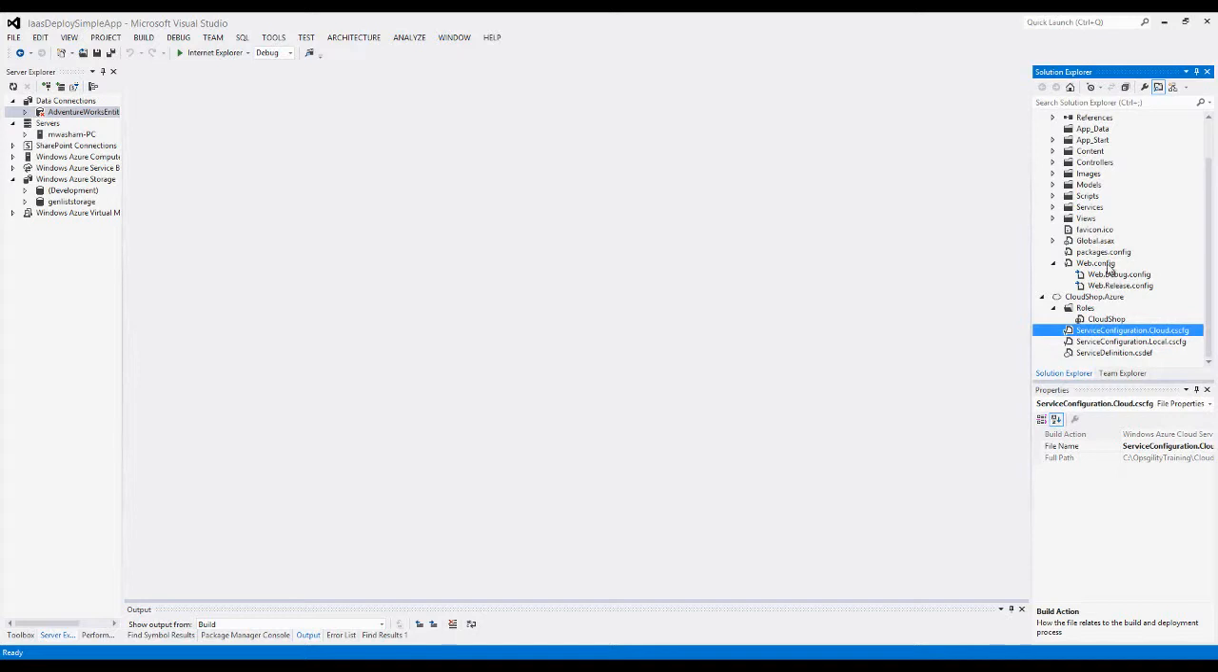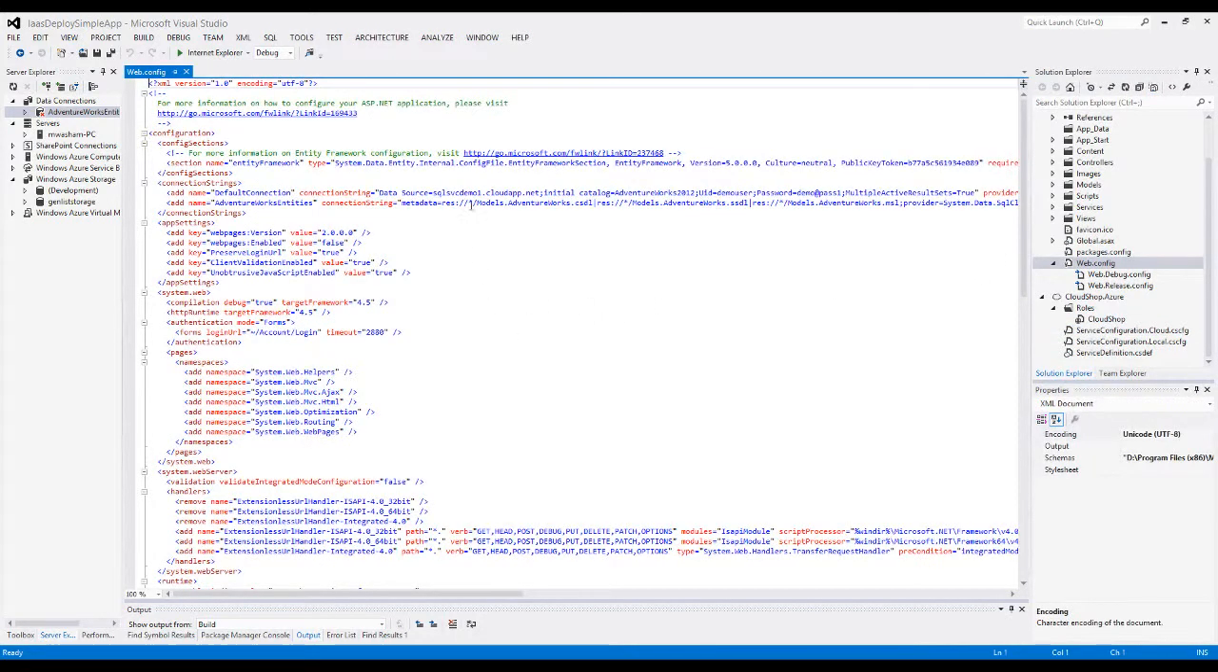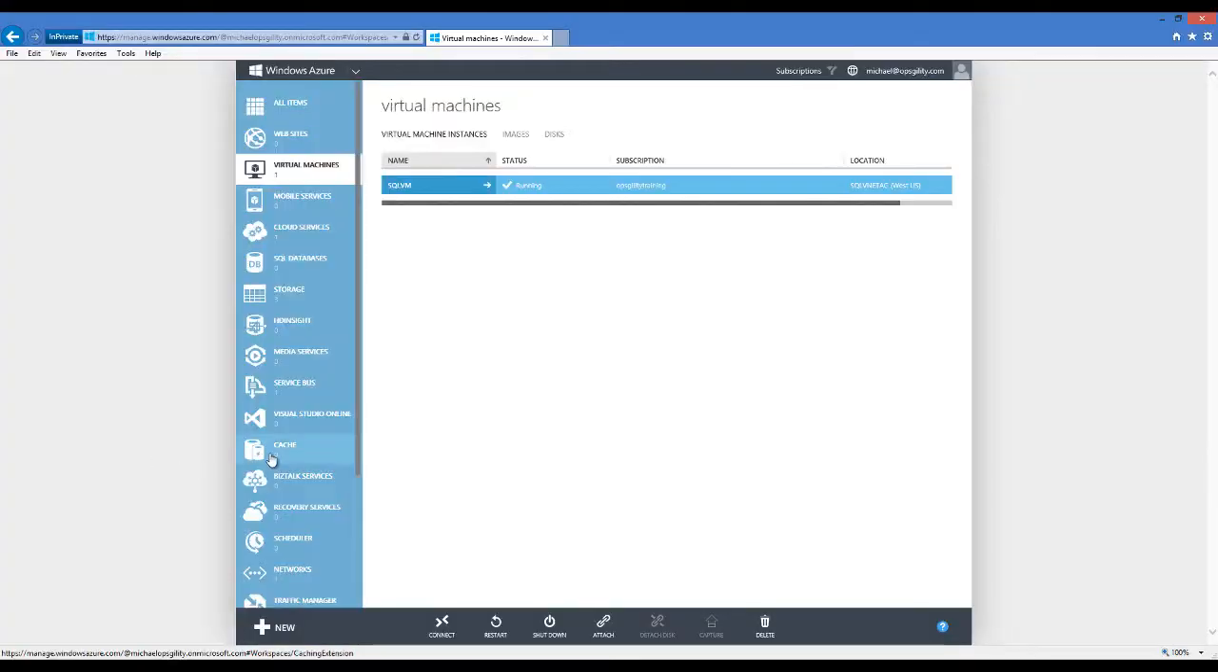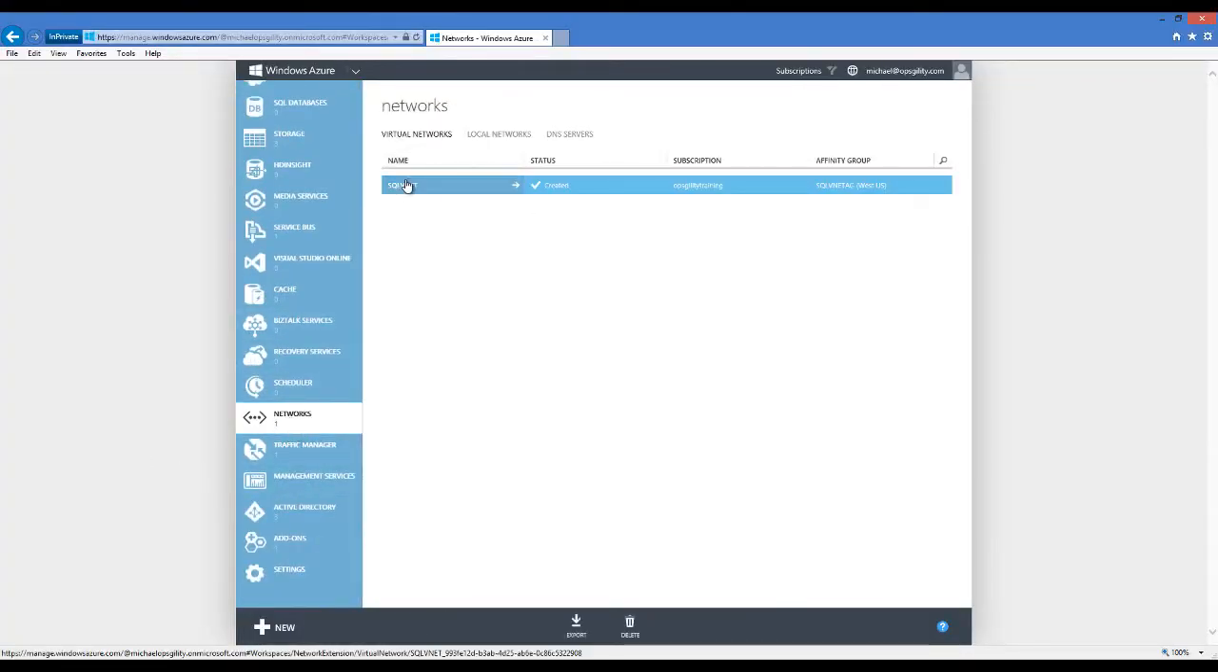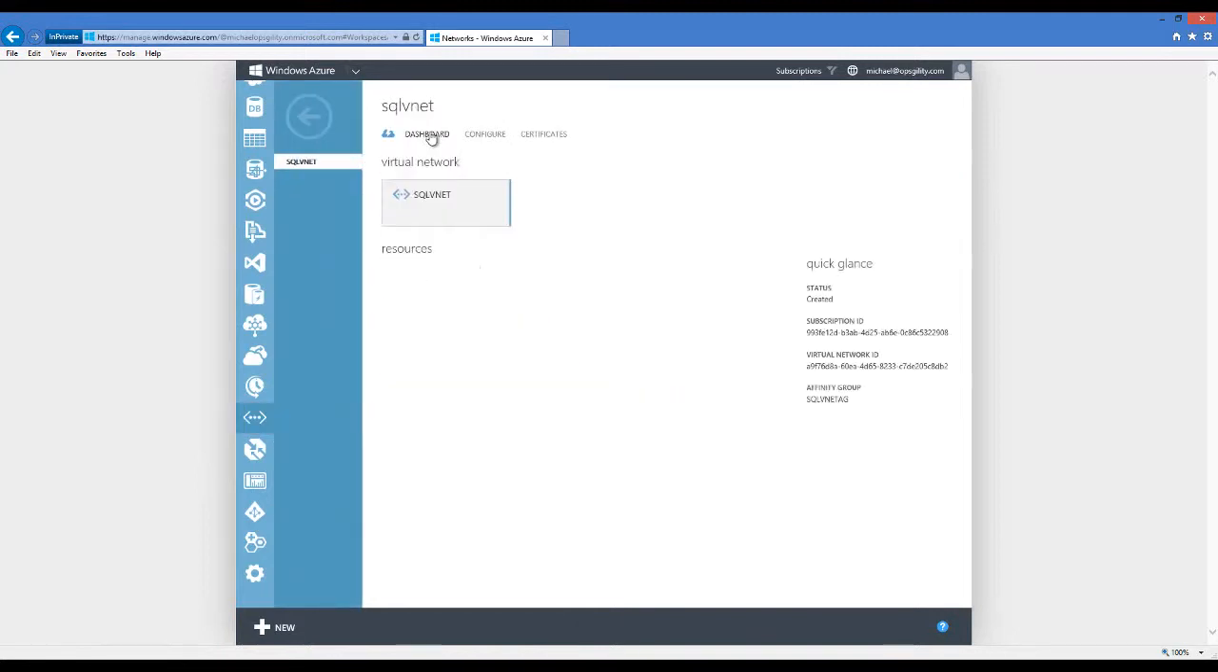The first place I need to modify is web.config. Currently this is going to SQLServerDemo1.cloudapp.net. Now I need to actually point it to the SQL Server's IP address. To get the IP address, I can click on the SQL Server, or I can also see the same resources from clicking on the virtual network. You can see that the IP address for the virtual machine is 10.0.0.4.